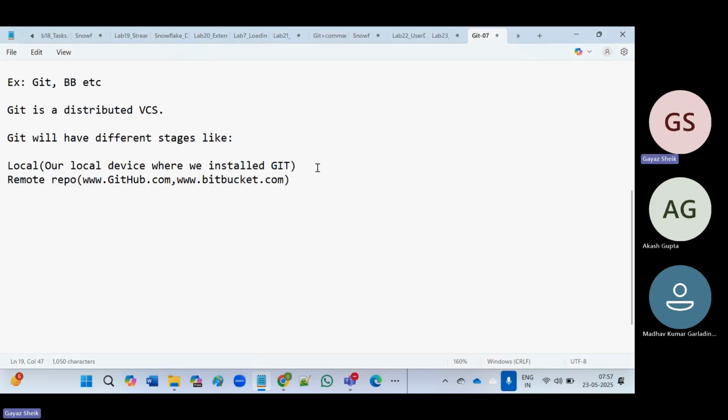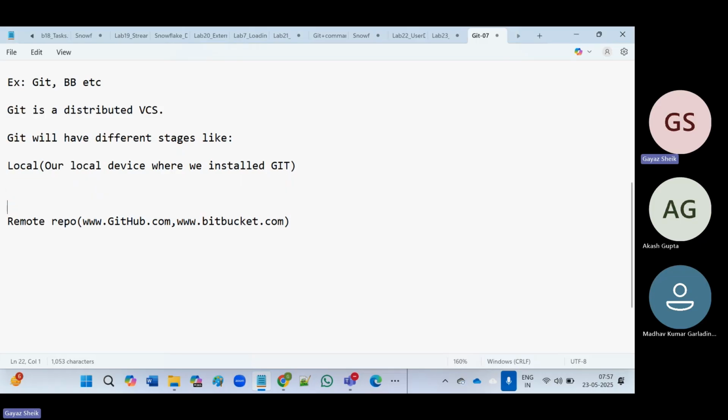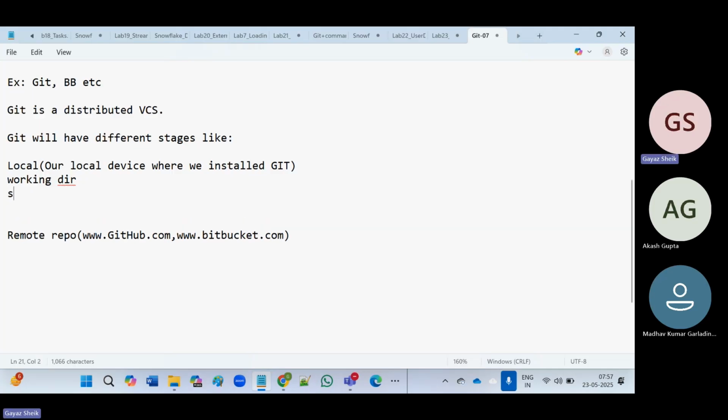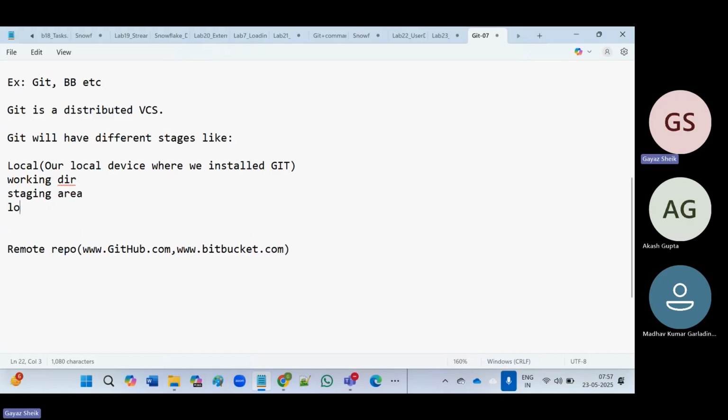Now this local will again have three stages: one is the working directory, the staging area, and the local repository. So these are the three stages we'll have in the local.